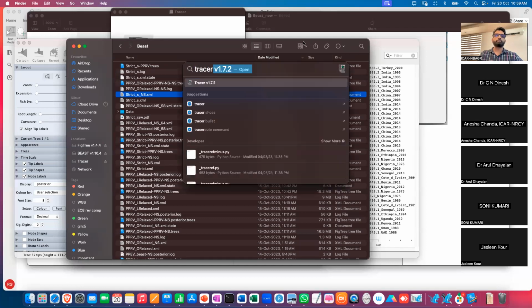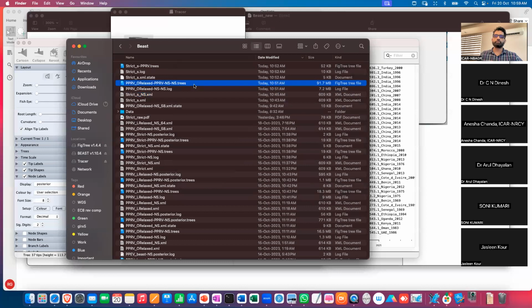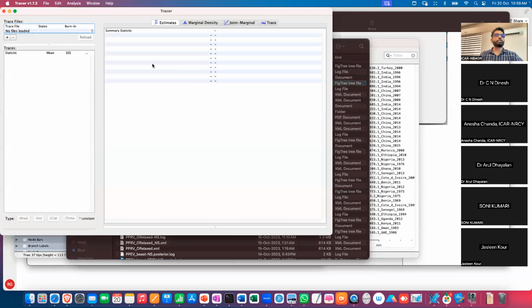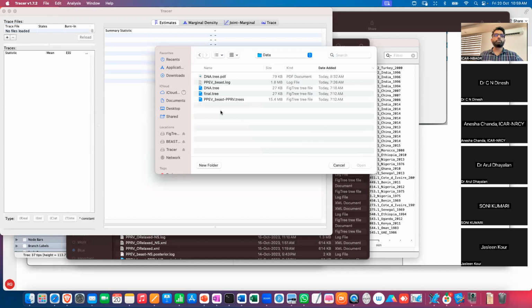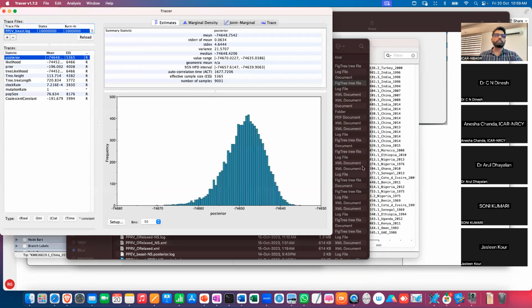We'll get into Tracer. Tracer opens here, and it asks you to import a trace file. Now what did I do? You have got a log file from BEAST. This is the PPRV BEAST log file. I saved it as PPRV BEAST log file. You just open it here.